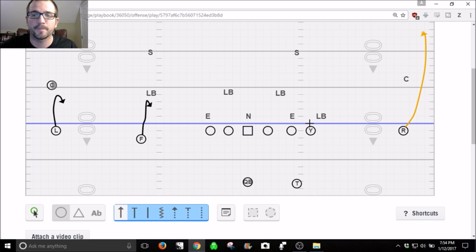Our Y now is running 4 steps and turning to the outside. I like it to the outside. Some people do 4 steps, plant inside, and then fade. No, I just like to go 4 steps, turn around, look for the ball. The tailback, he is running a shoot route. He is replacing where the R started. And I found that's a good coaching point.